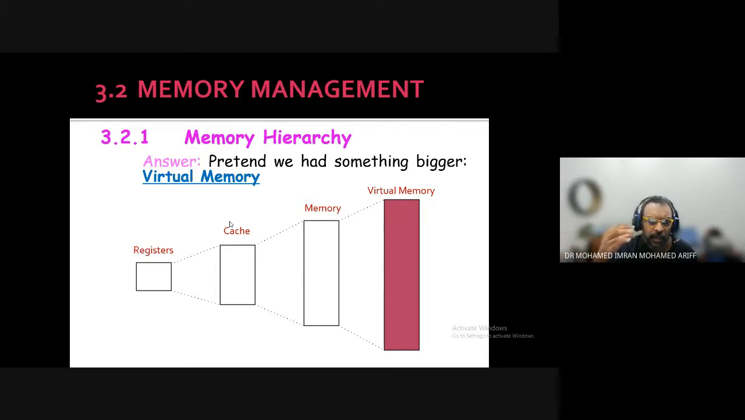Okay, so registers is the closest, smallest, fastest to the CPU. Registers and cache are located inside the CPU. It's inside the CPU. Okay, and it is very, very fast because it's inside the CPU. It's next to the CPU, and that's why it's fast. And it can only take very, very short, very limited size only. Okay.